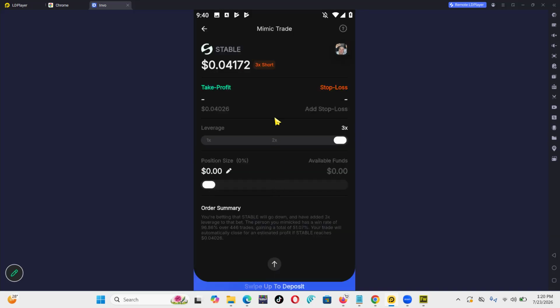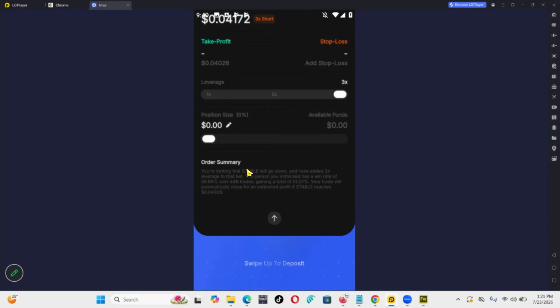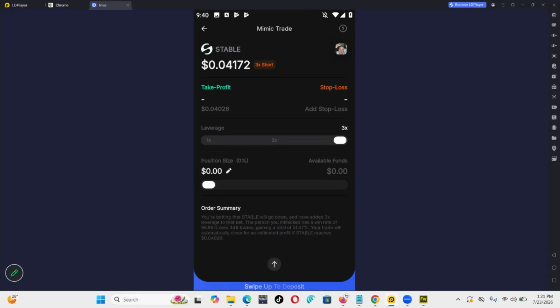Okay, so when you click on mimic trade on anyone's call, Invo brings you to this order execution screen. This is where the magic happens for beginners. First, you notice how this app breaks down the trade in plain English at the bottom. If you read this, it says you're betting that stable will go down and have added 3 times leverage to that bet.